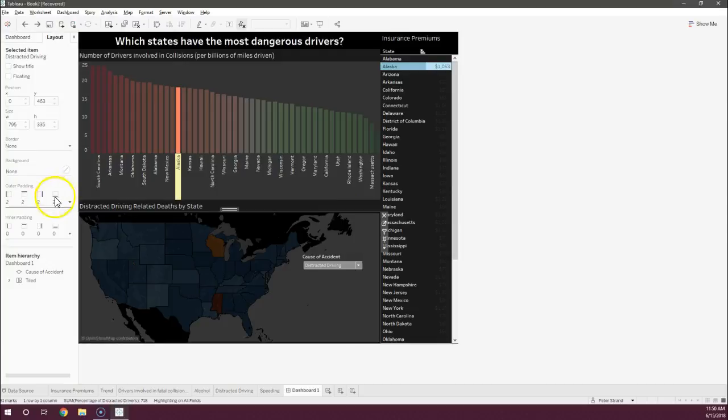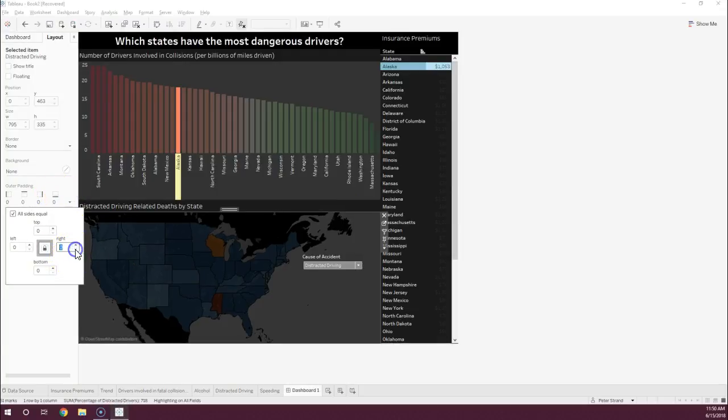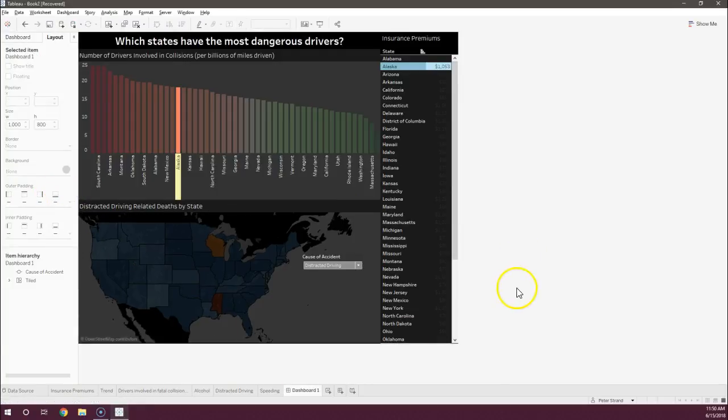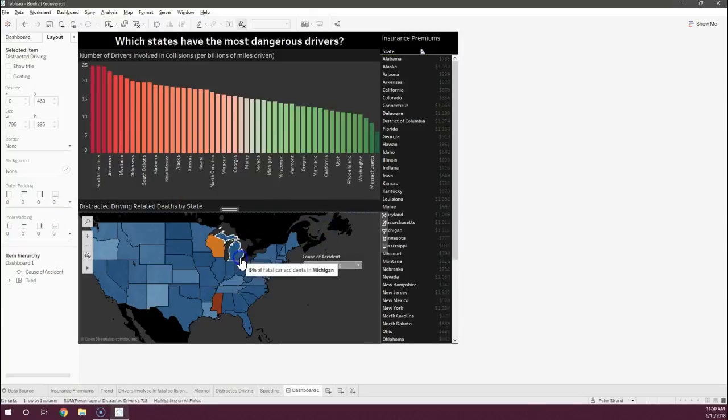Looks like I didn't do that with this, so I'm going to go ahead and get rid of that padding. And padding is basically just space inside of a box. And I think they do that by pixels. And yeah, that's essentially what I did.